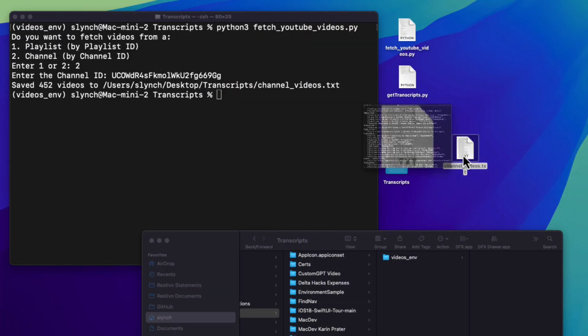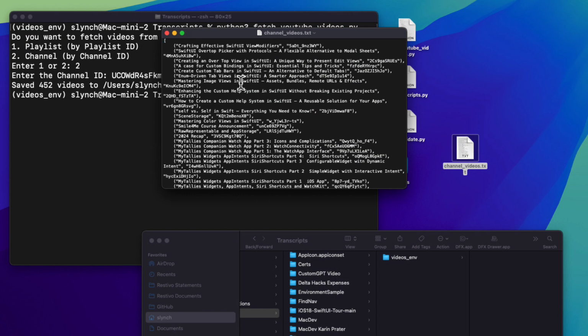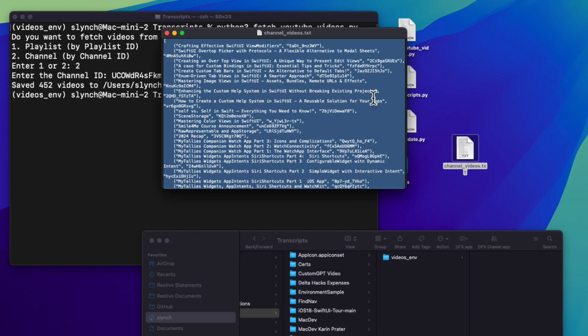Okay, I've cleared up the array now, and I have it on my desktop. Now it's time to execute the second script that'll fetch all of the transcripts from these videos. So let me copy this entire array first.